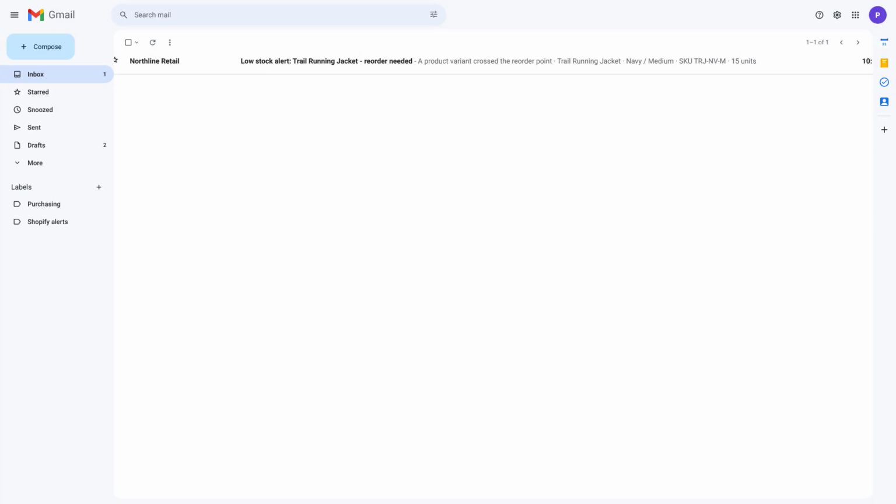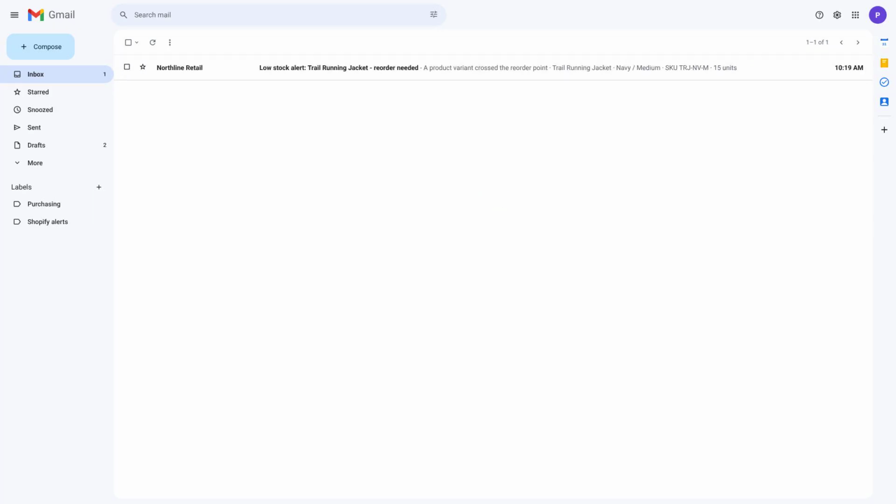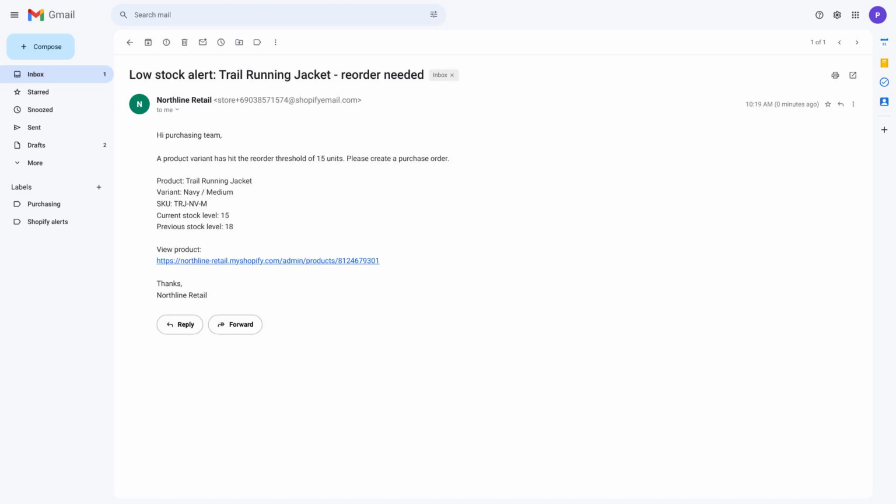The purchasing inbox receives the reorder alert. Open the email and review the product SKU, stock levels, and admin link.